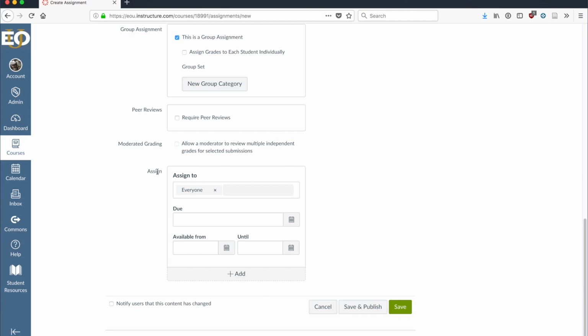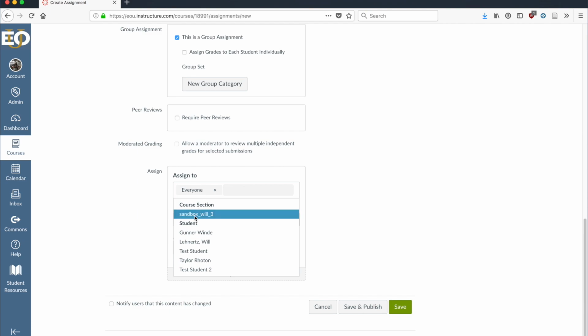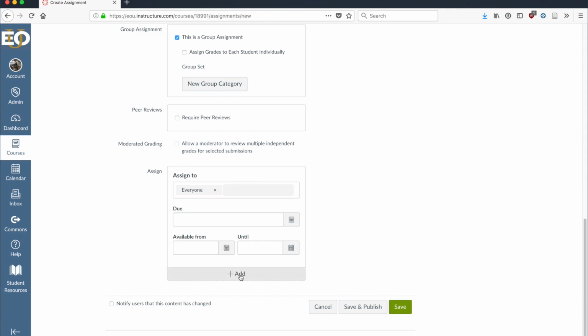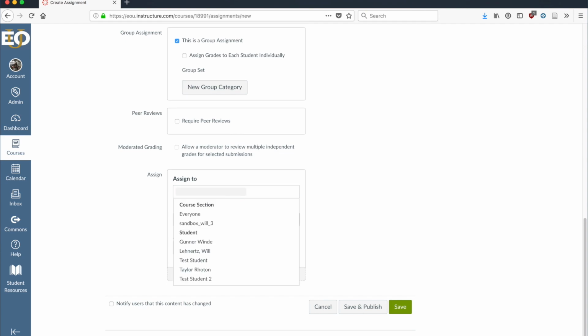So now in the assign and the assign to down here. Currently by default it's set to everyone, so everyone in the course has access to this assignment. If you have multiple sections, for instance, if you have a student who takes an incomplete in your course and you create a new section for the incomplete, you can specifically add only that incomplete section. So no one else but the incomplete section will have access to this assignment.